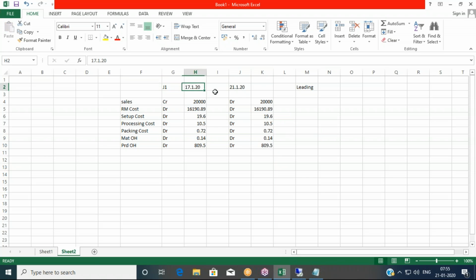This is the impact on the J1 ledger on today's date. Earlier it was debited, so now it will be credit. All your cost is going to credit because this account should be nullified. And this sales entry should be debit. So this entry is nullified with the PA entries.